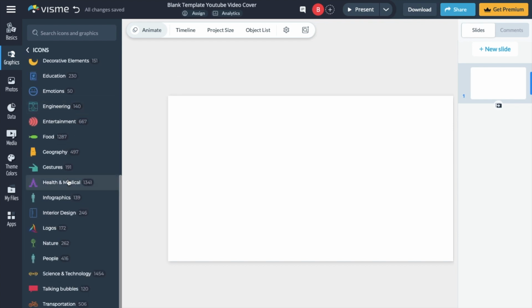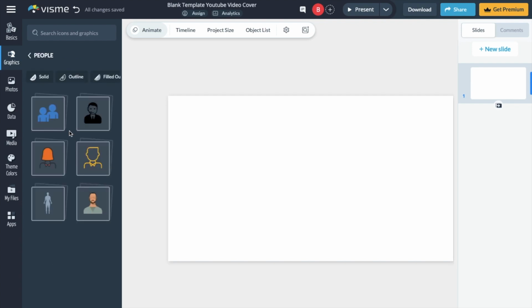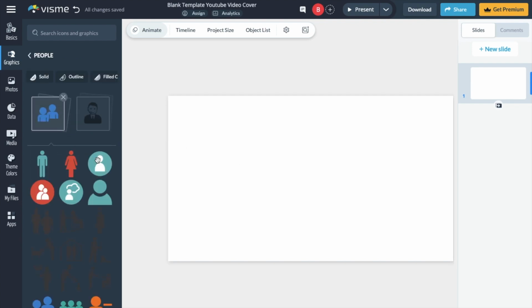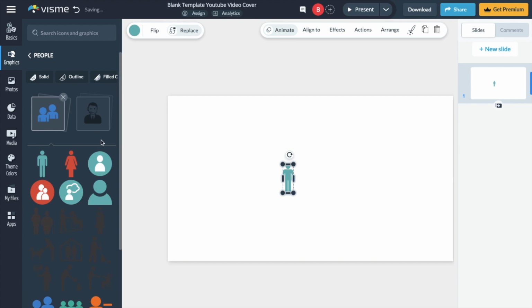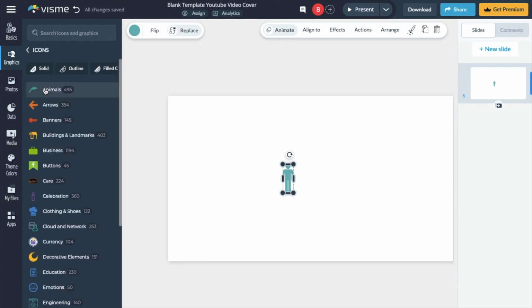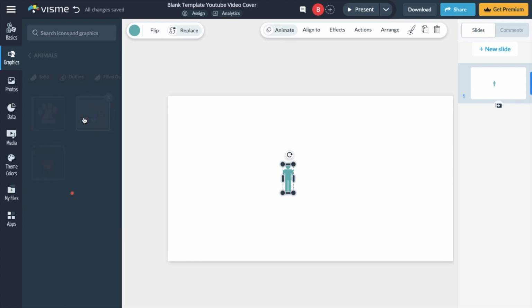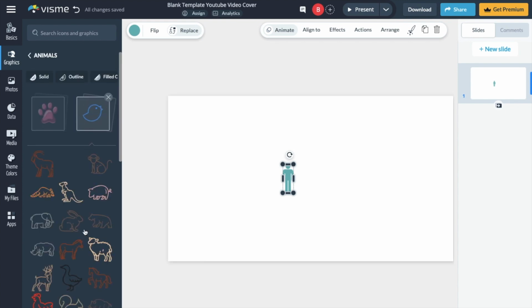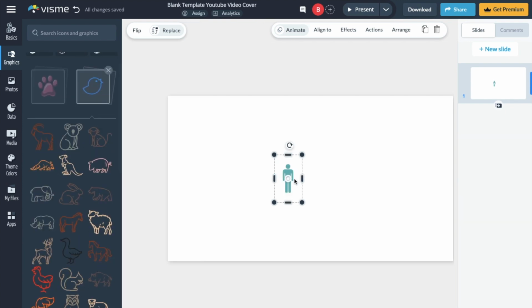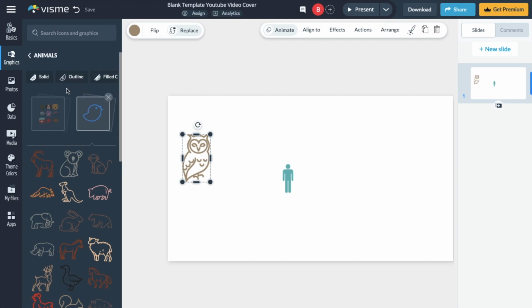So you can go ahead and view, how about people, for instance. You can go ahead and press on people, add some people icons to your design if you want. You can play around with it. You can go back. You can maybe add an animal to your design. You can go ahead and press on animals and perhaps add an animal right here. Whatever the case is, you can get creative. If you want, you can search one up as well.